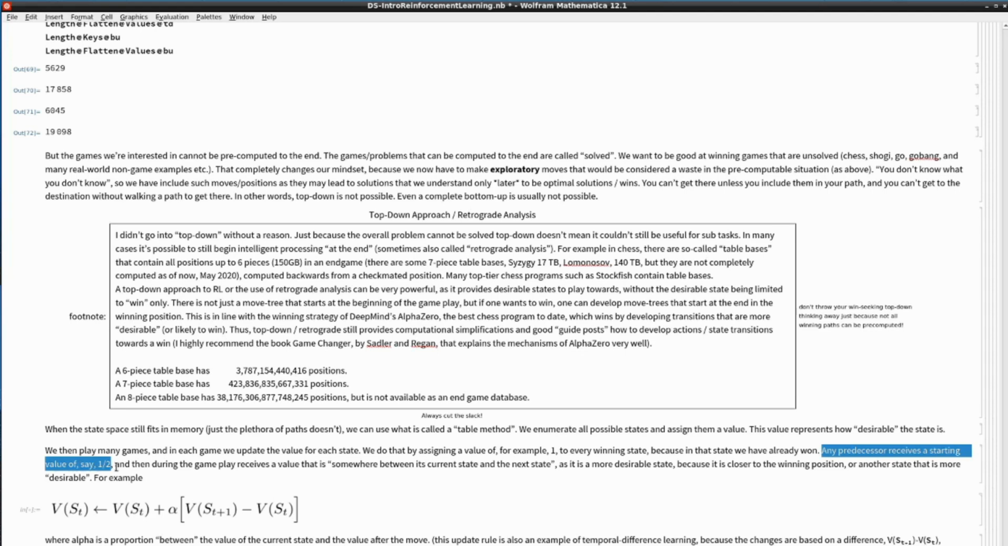In this case, it makes sense to pick a half, but sometimes a better value would be 0 or -1 or -10. In this case, let's just say when we don't know yet if it goes to a win or a lose, we call it 50%, so we assign a value of a half. And now we keep playing many of these games, and then during the gameplay we update a value that is now somewhere between the current state and the next state. And this is explained with this formula.